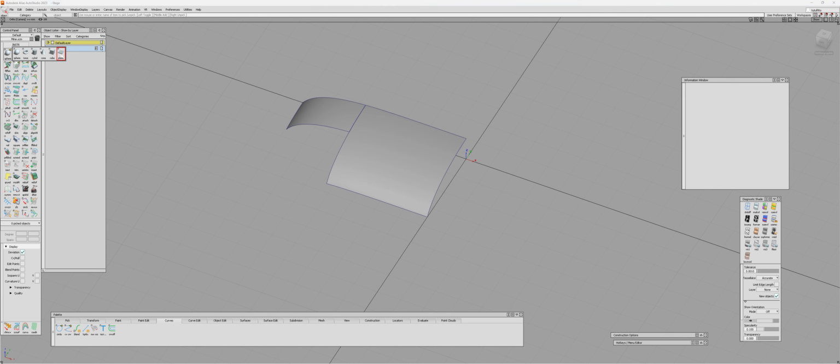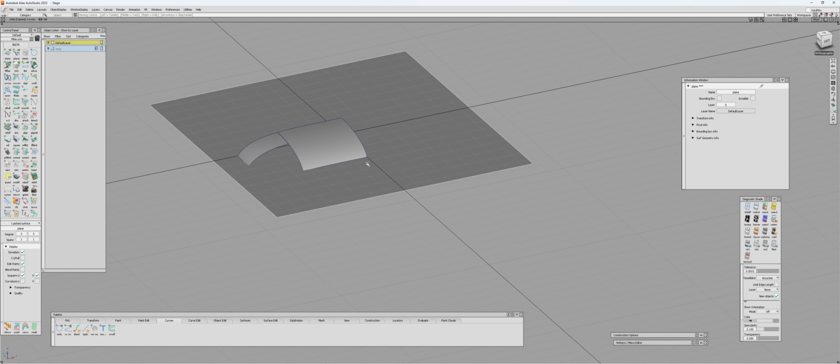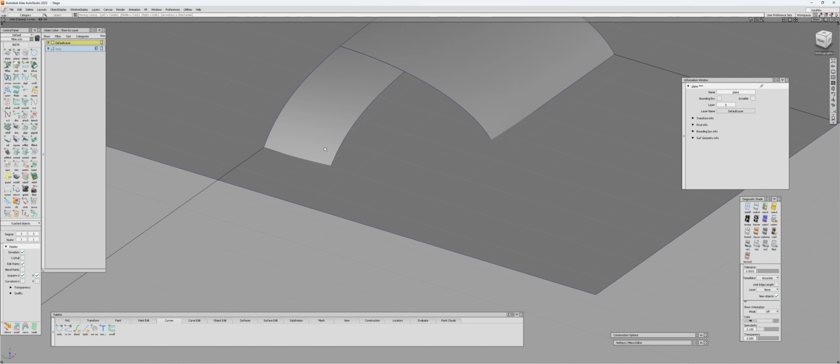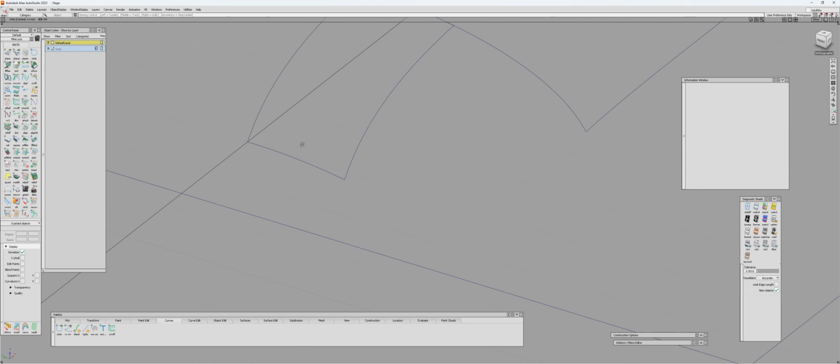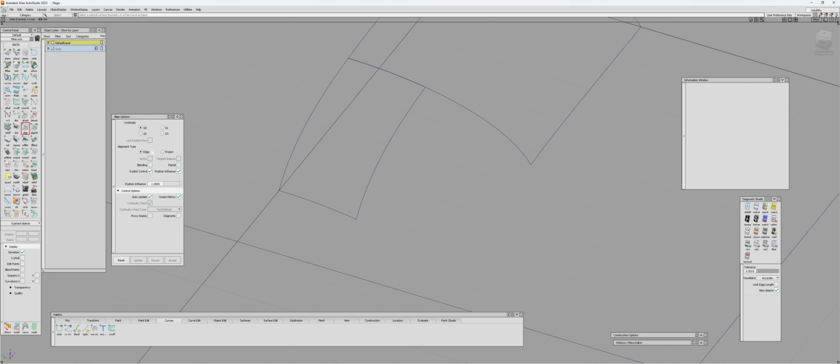What I will do is use my standard plane, scale it a little bit, and let me remove the shading. Then I will use my align tool again. I will project the G1 using project on Z.